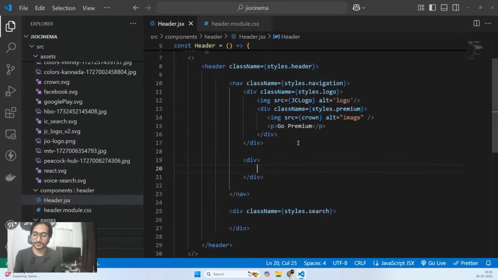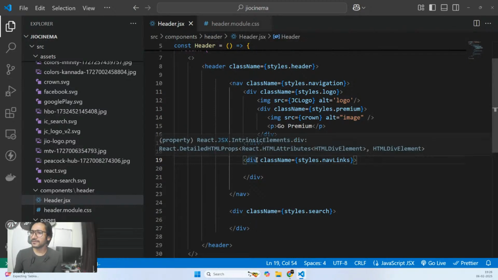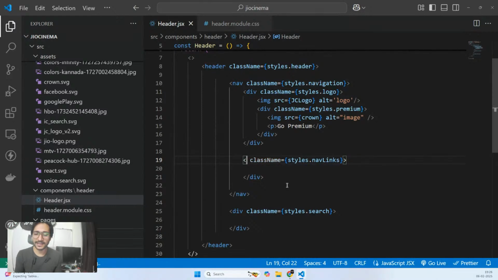So div, let's give it a class of styles.nav links, something like that. Okay, we can actually directly have a ul li. We don't need that div or anything like that. Just let's have ul li.